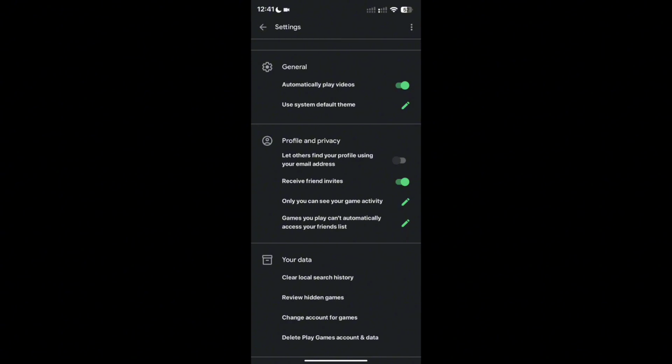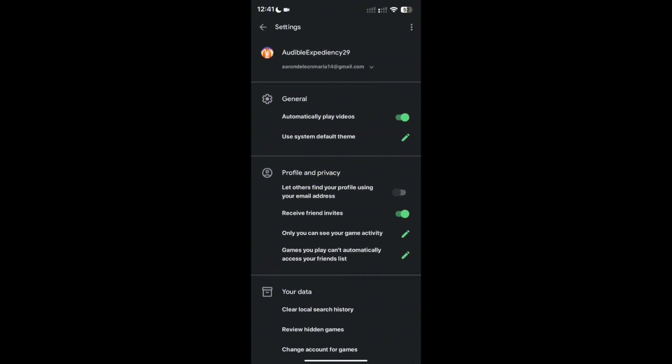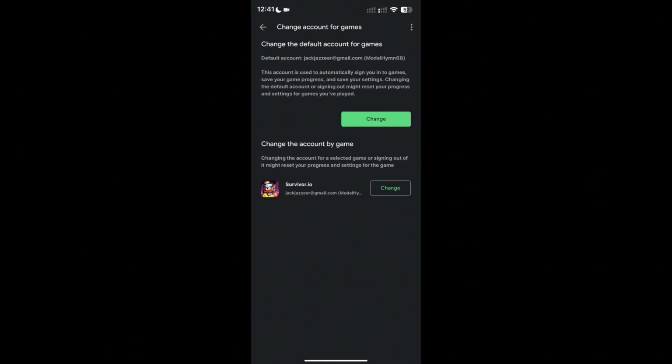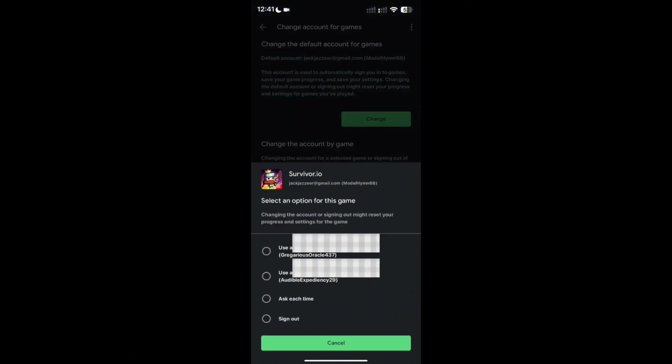Now as you can see here, after the loading screen, we have finally switched to another account. Now click this change account for games. And then click the Survivor.io and the change button. So you can now switch an account here by selecting the game account that you want to switch with.